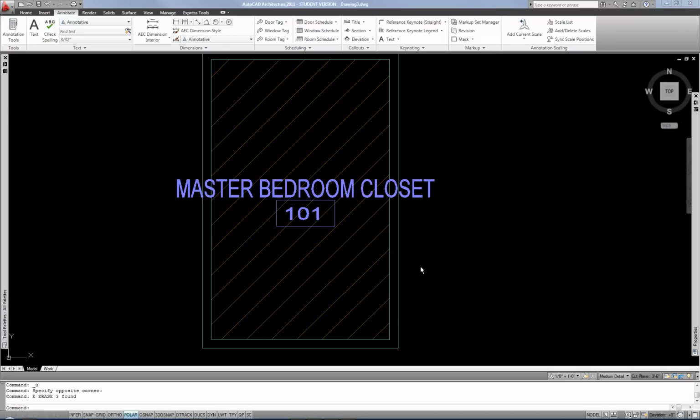In this video, I'm going to go a little more in depth into multi-view block references. I've mentioned them in a few other videos, but I haven't really explained too much about how they work. They're important parts of AutoCAD Architecture for a couple of reasons.